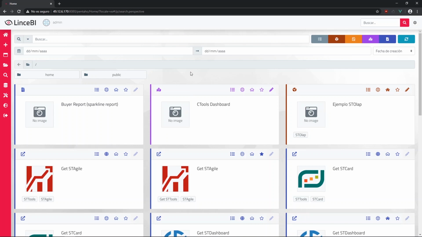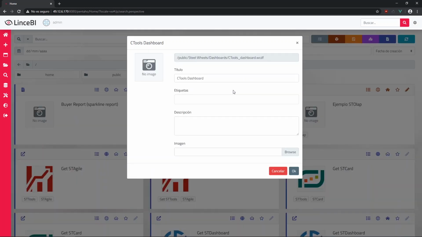In the elements shown in the search engine, we will have a series of configuration buttons. The first one will allow us to edit the metadata of the files as we saw in the home perspective. We'll be able to change the name, description, tags and image associated to the file.